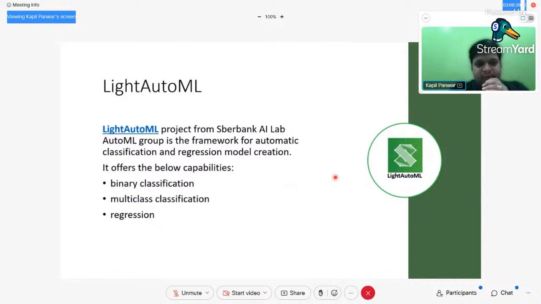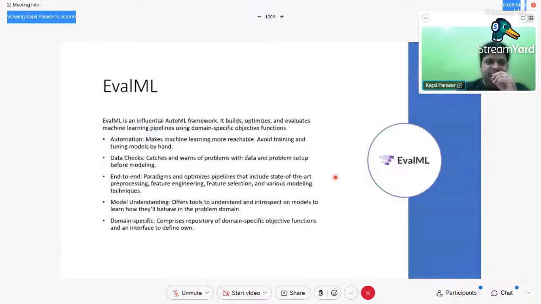Next is the light AutoML. Now this light AutoML is again in the group which works on the very conventional part, which is classification and regression in supervised learning, not on the deep learning frameworks and all. Now, similarly, you have the eval ML.